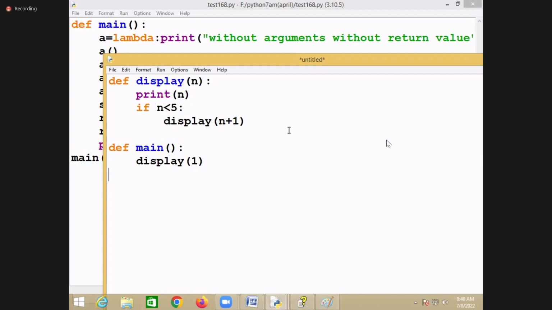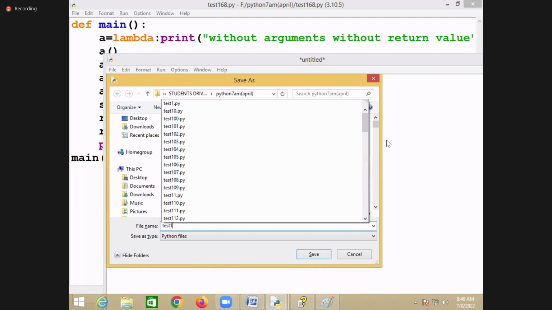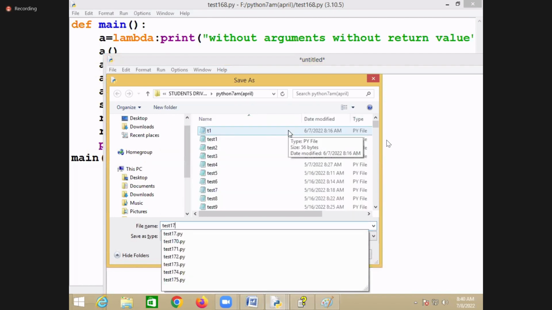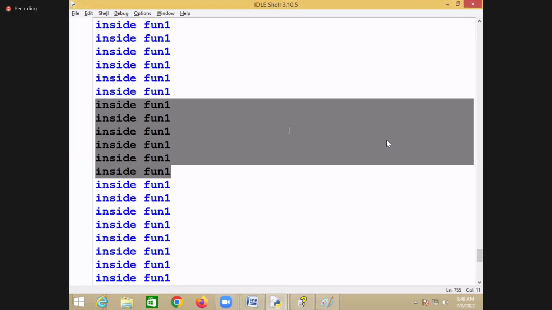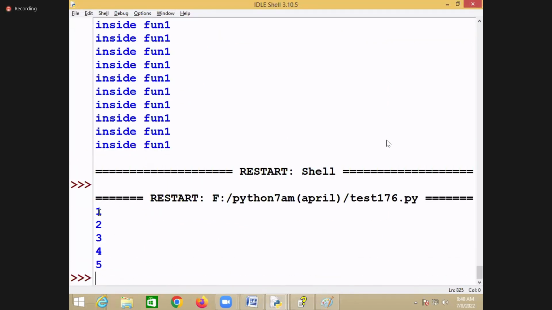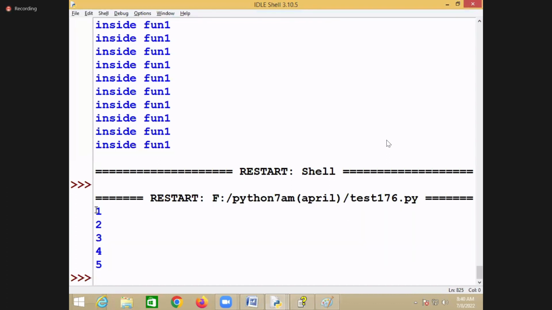I'm saying display from 1 onwards, up to what? 5. From 1 onwards, I want to display up to 5. You can see 1, 2, 3, 4, 5. So how many values are printed? 5 values. That is 1, 2, 3, 4, 5.